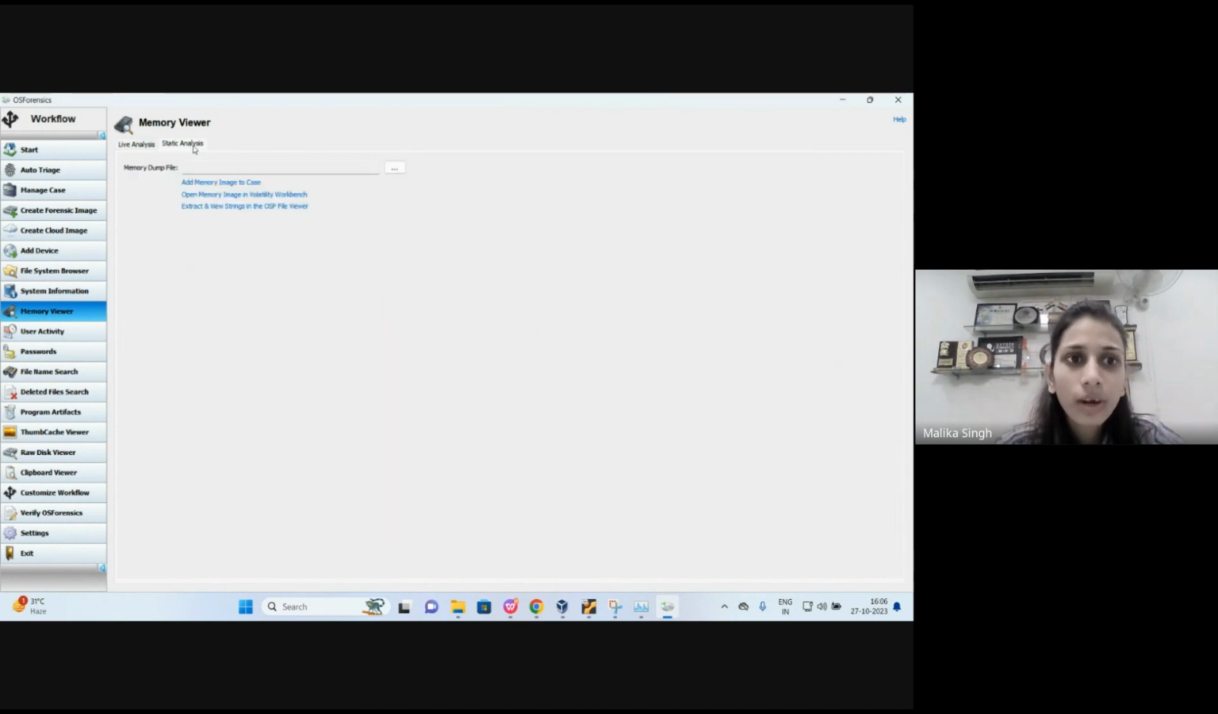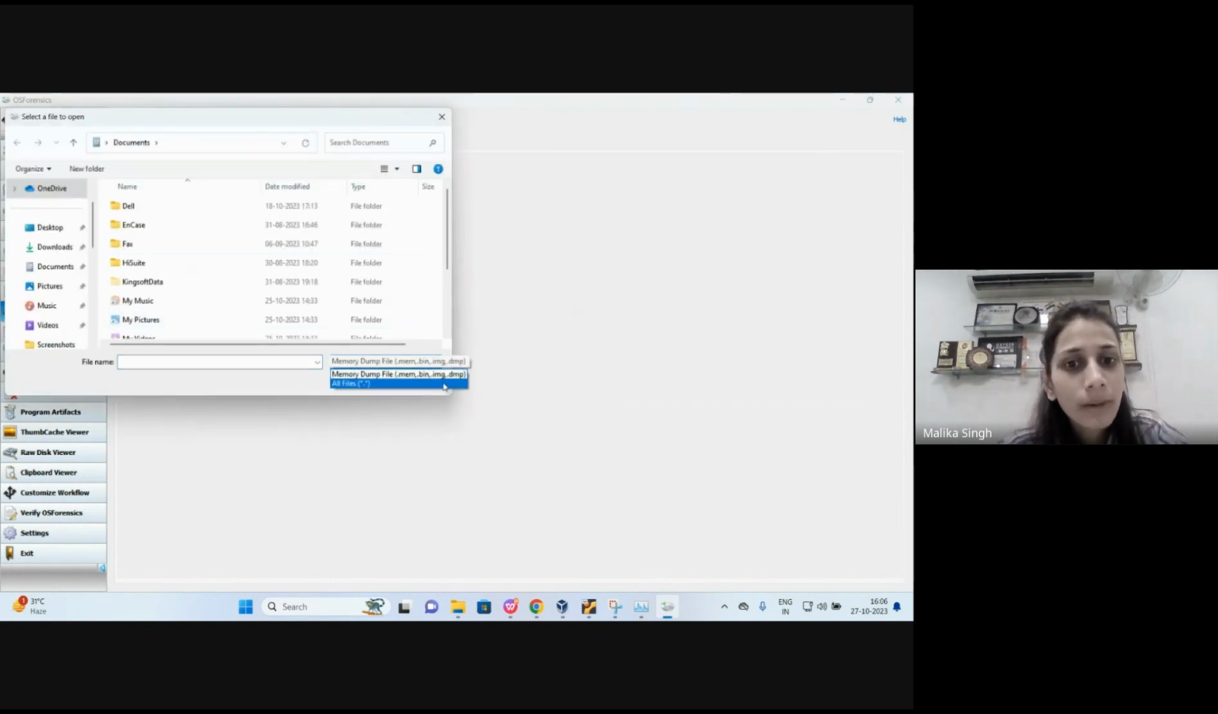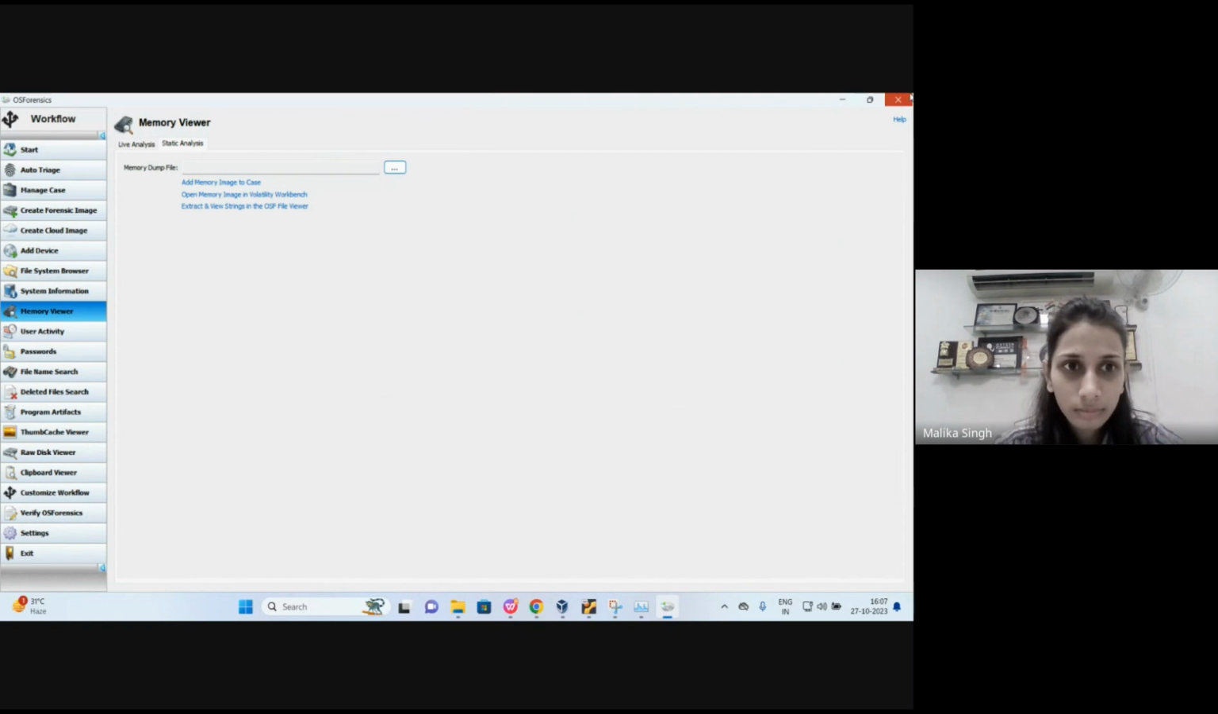I can also do a static analysis. So over here, I just need to dump the file that was created. These are the formats: mem, bin, img, dmp format for the memory dump files that are supported in OS Forensics. So I can just dump these files over here, and I can perform the static analysis as well.